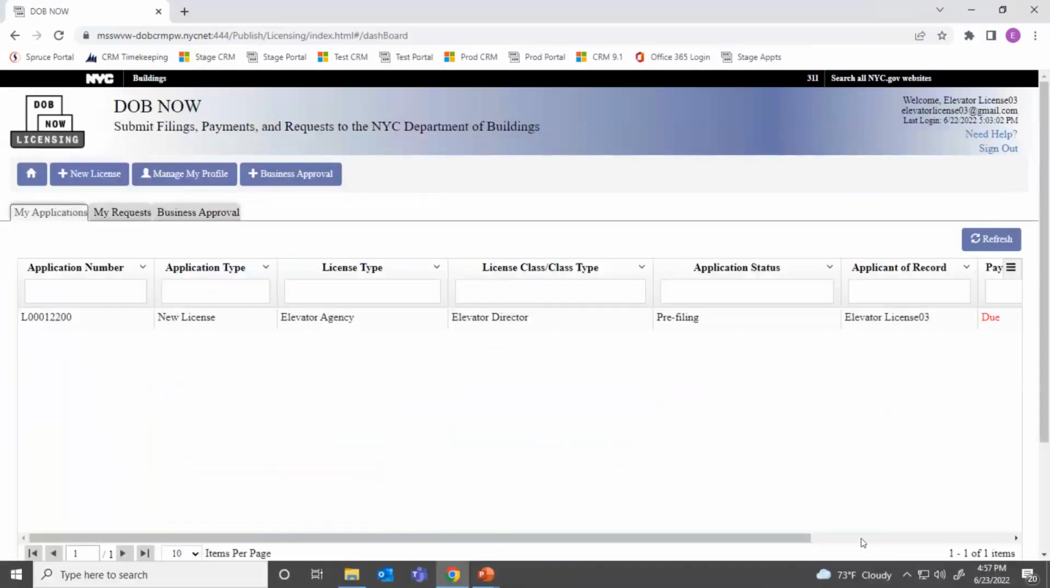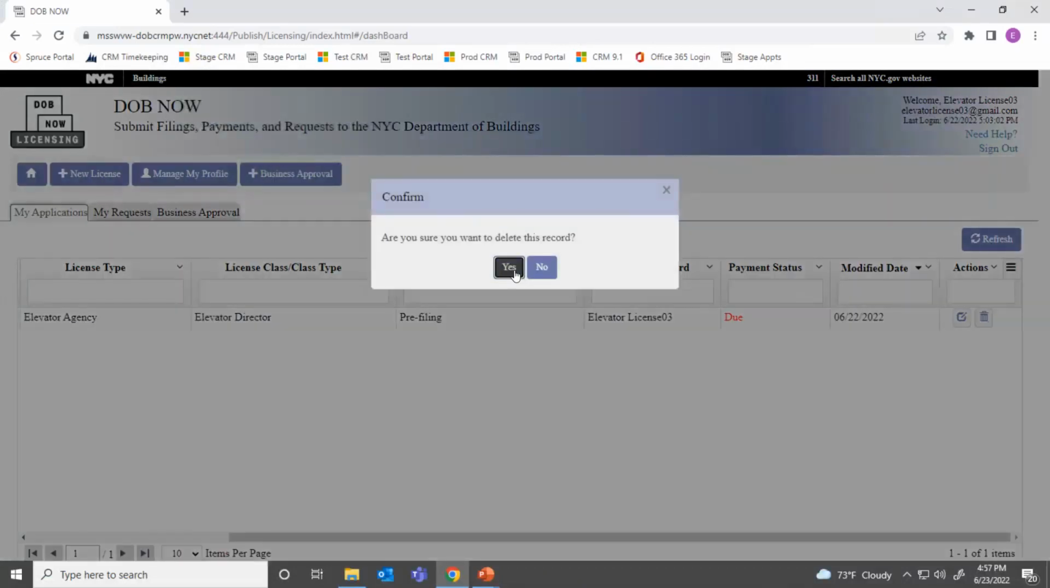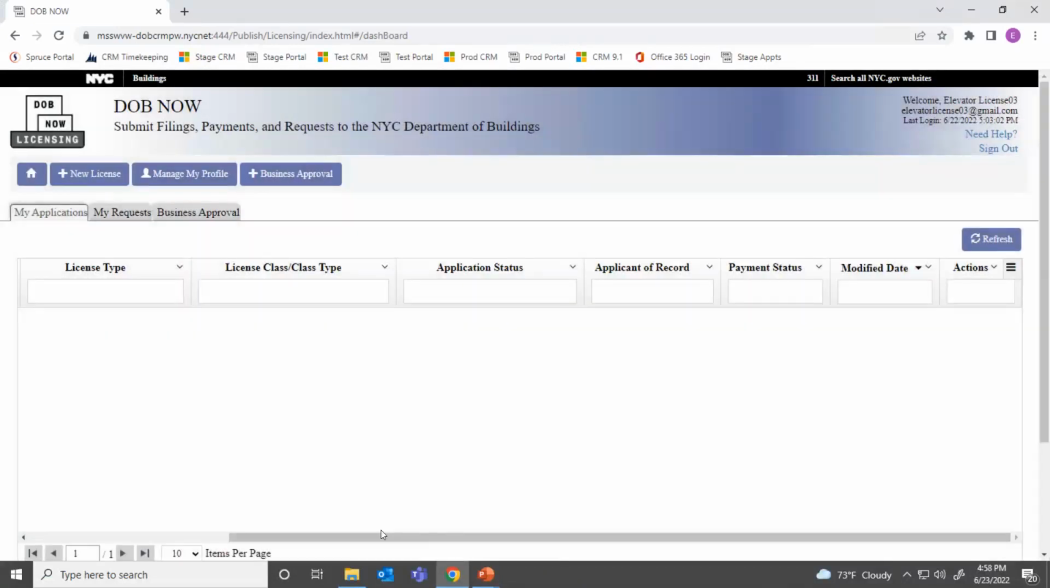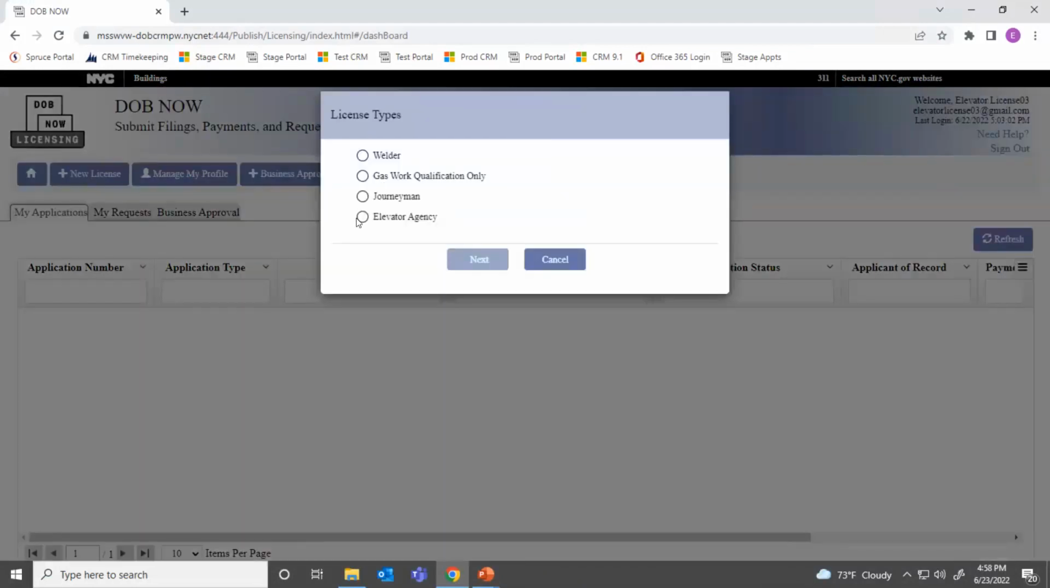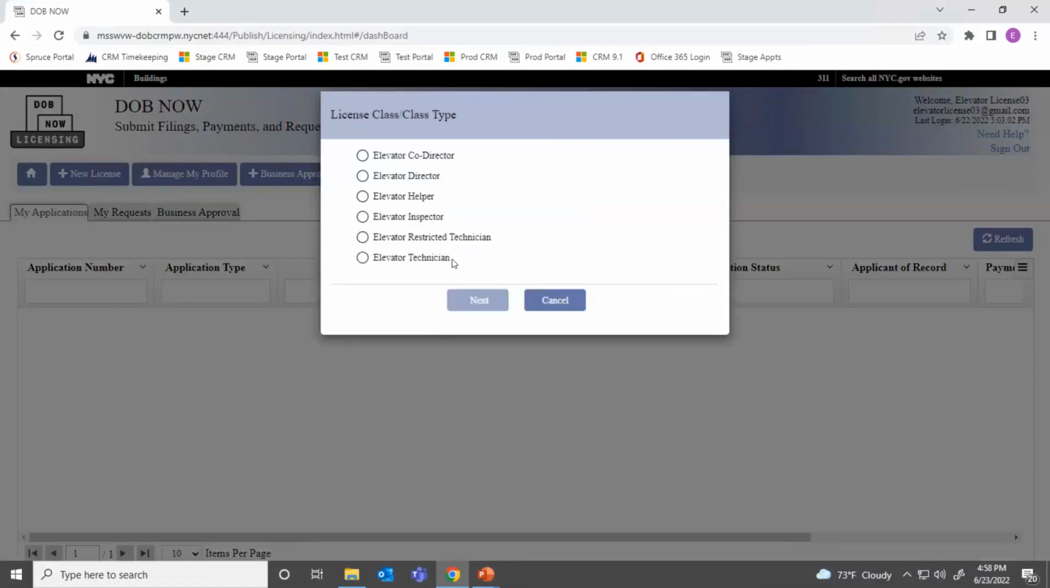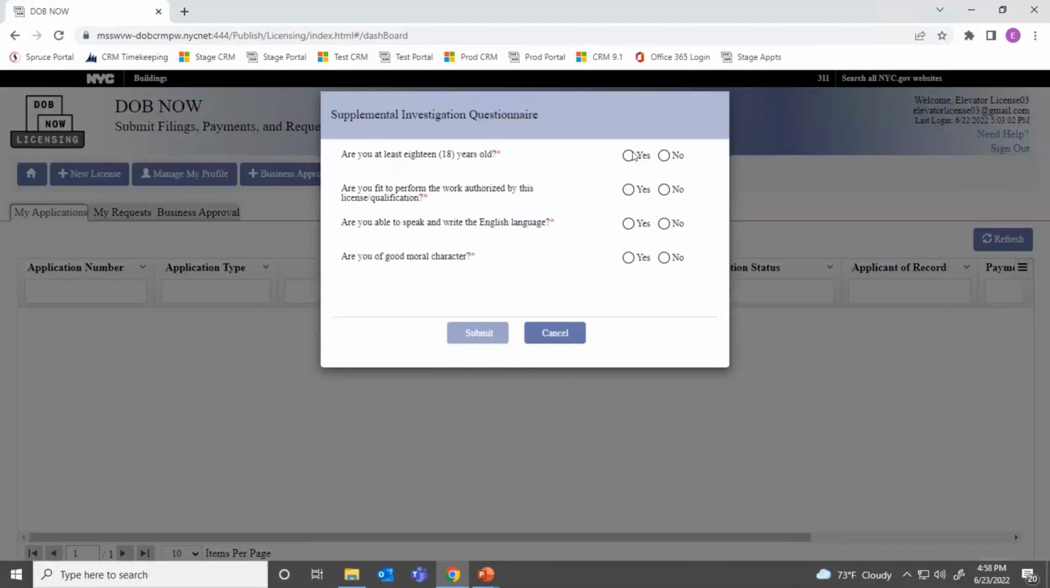Let me delete the one that I did yesterday in yesterday's training. And we'll start a new one. So I'm going to click plus new license. I'm going to click elevator agency and next. And then I'm going to click technician and next. There's 4 questions here. If I answer any of them no, then it's not going to let me submit. I have to be of good moral character. That's the question that I answered no. So I am in fact of good moral character. I answered them all yes, and now the submit button becomes active.